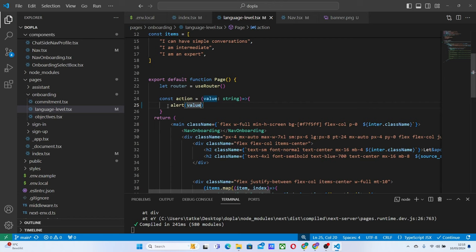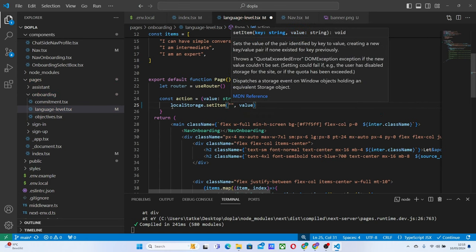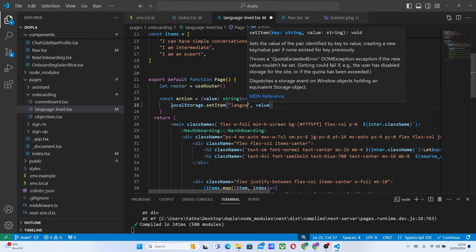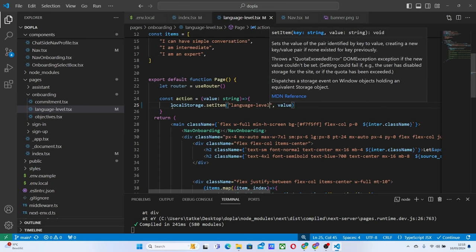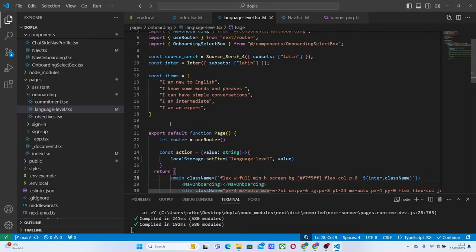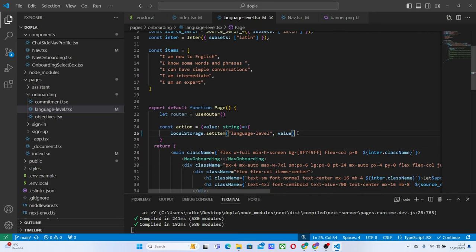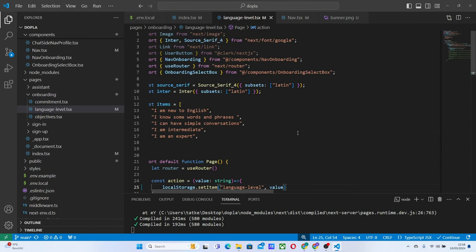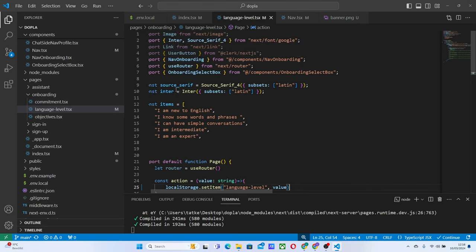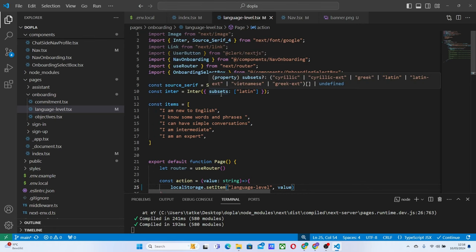So what we need to do is just save this into local storage: localStorage.setItem, where the value is the item value and the key is language level. And that's it. We need to redirect after that to the next page, and for that we need the router, and to use a router in Next.js we need the useRouter hook.